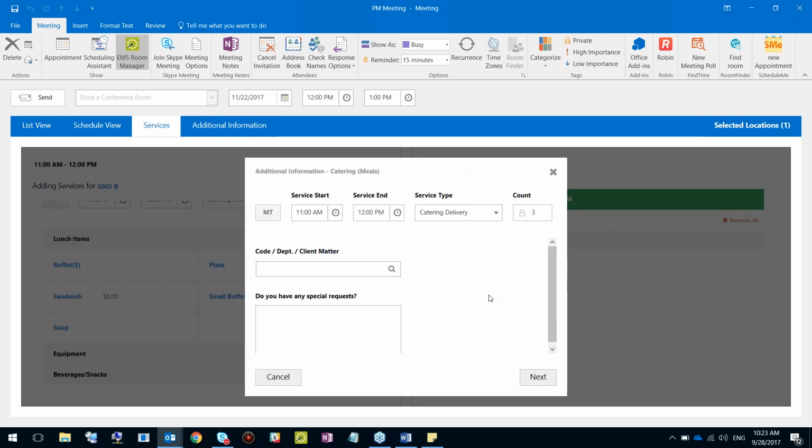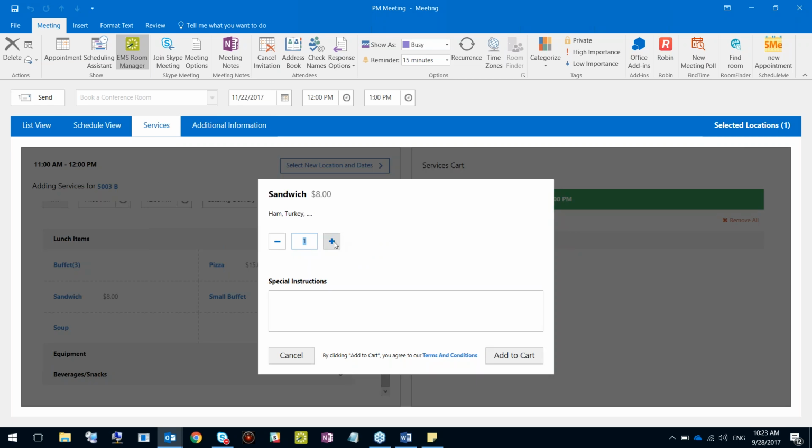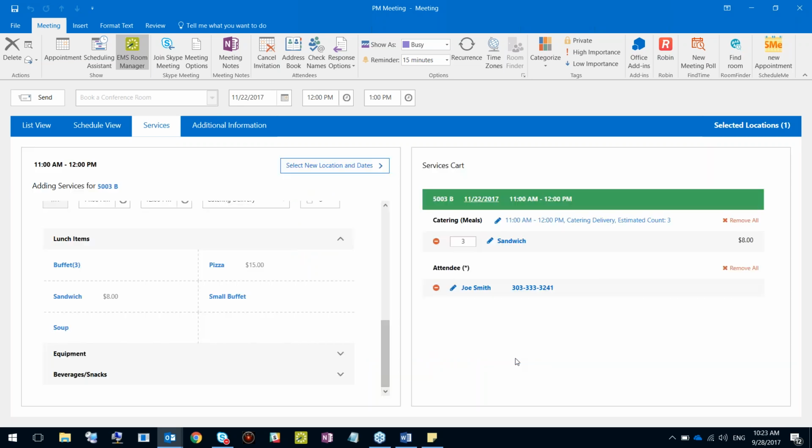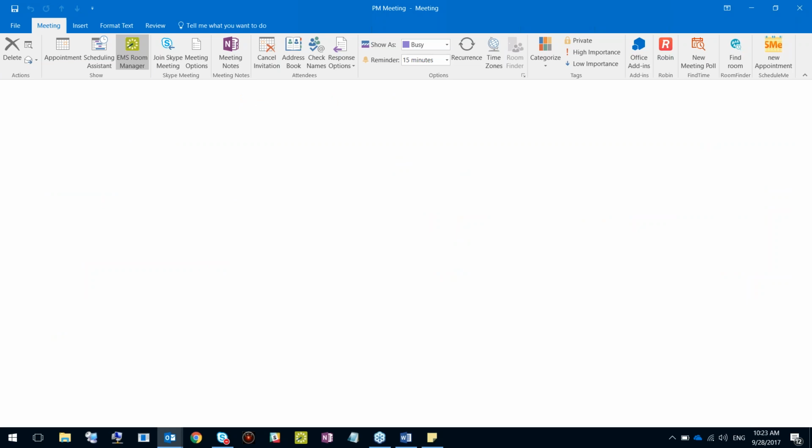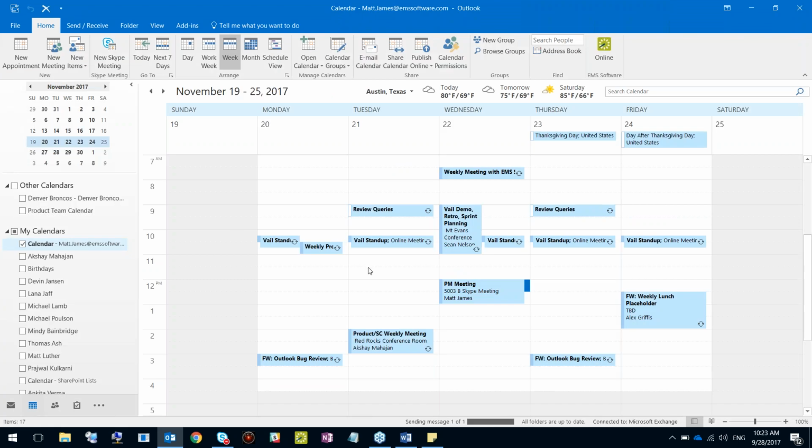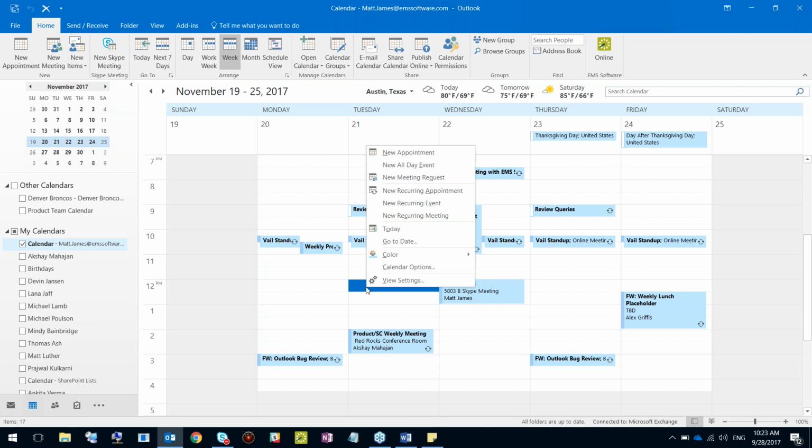So I'm going to select some sandwiches, and 3 of those for our 3 attendees, and add to cart. Once I'm complete with the process, what I have to do is send. And the attendees all receive the invitation directly from me. So that was booking a simple meeting with attendees, services, and a look at visitor management.